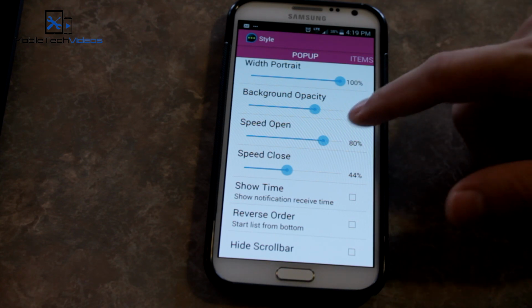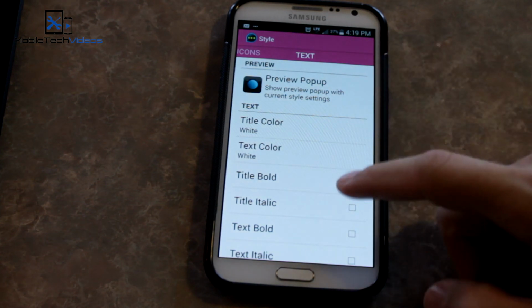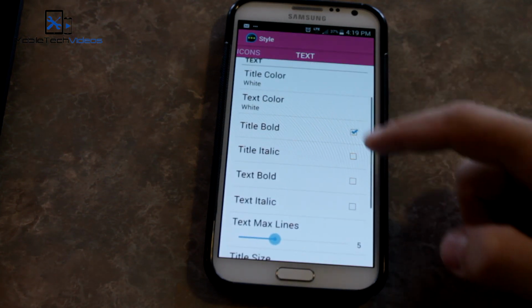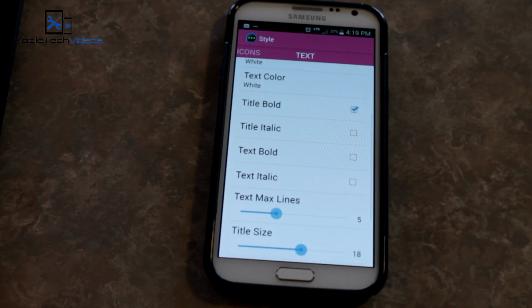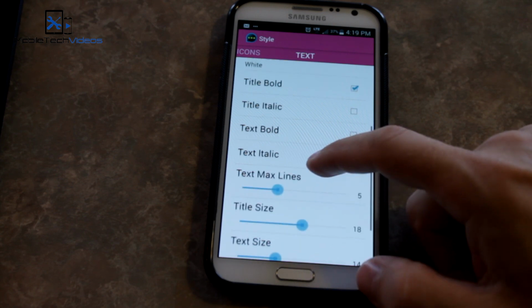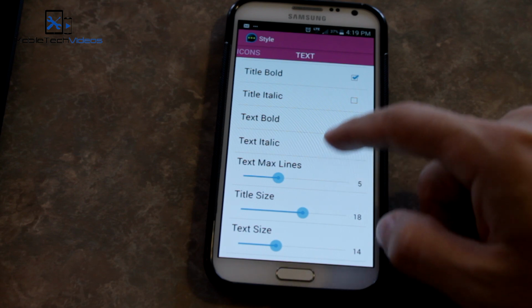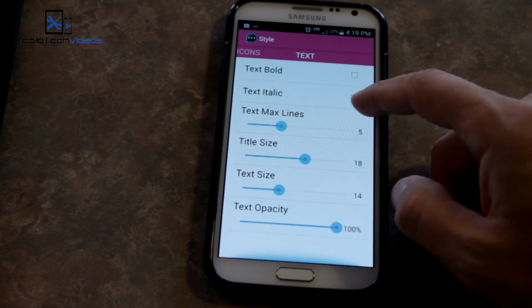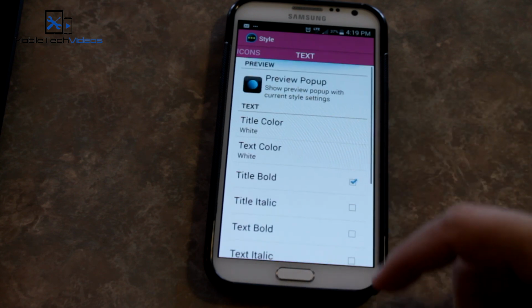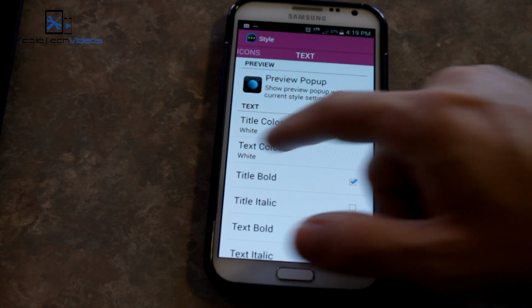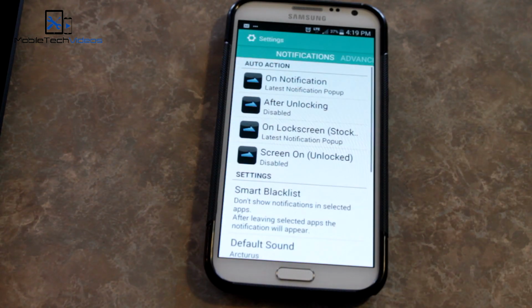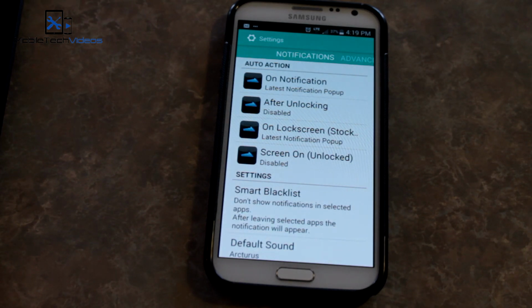Then we also have the text section, and here you can change the color of the text, the size of the text for the notification title, as well as the body of the notification, and change the size of those individual elements. It's really, really cool. We have a settings section here with some general settings for the application.